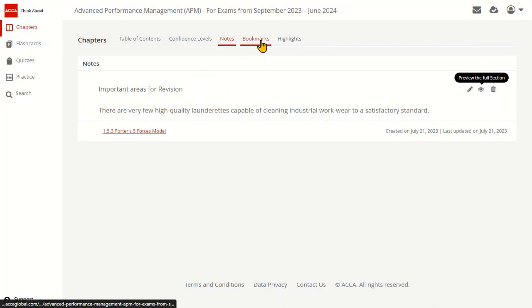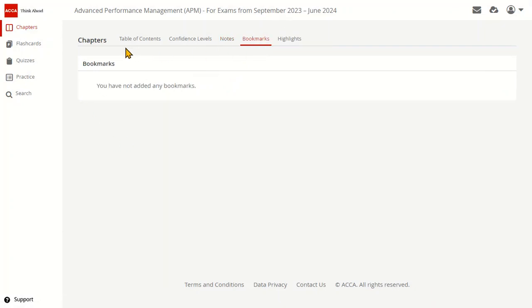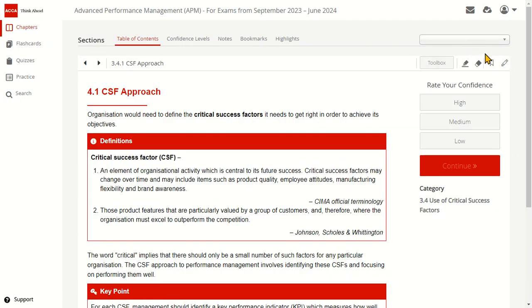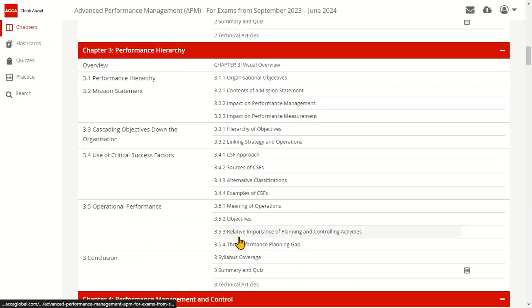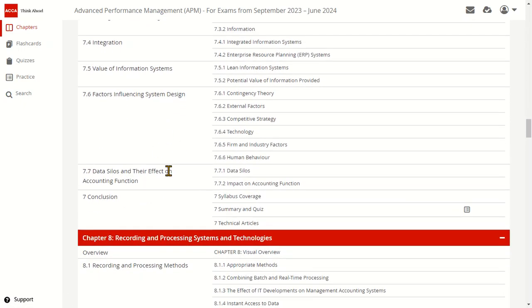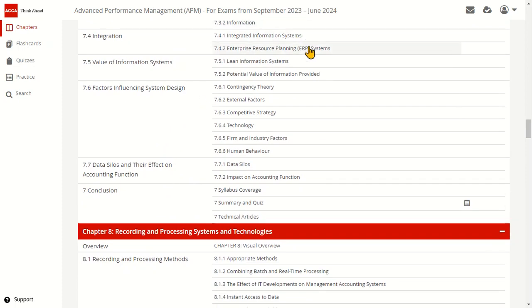Okay. And similarly, if I bookmarked any topics, I can see that here. Let me just do a couple of bookmarks to show you. Let's say CSF, I'll bookmark this. I'll go back to chapters. I'll scroll down. Let's say I want ERP systems.